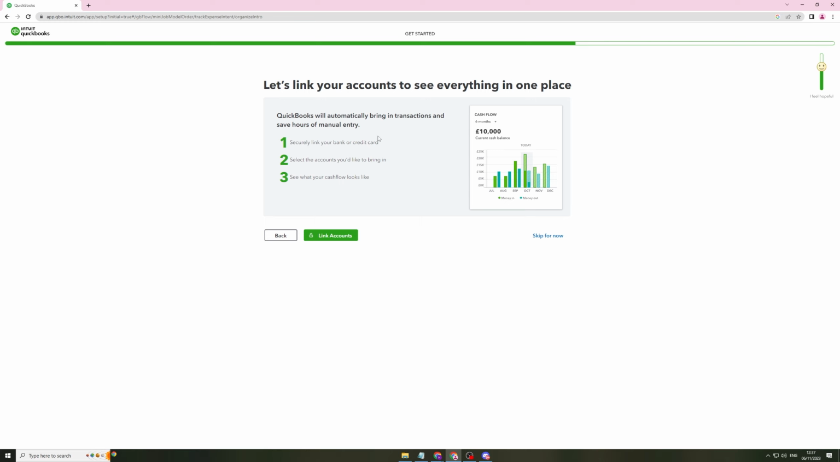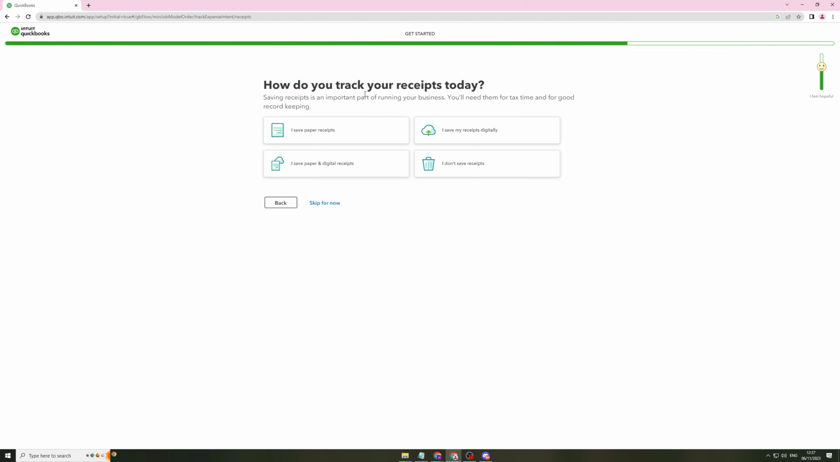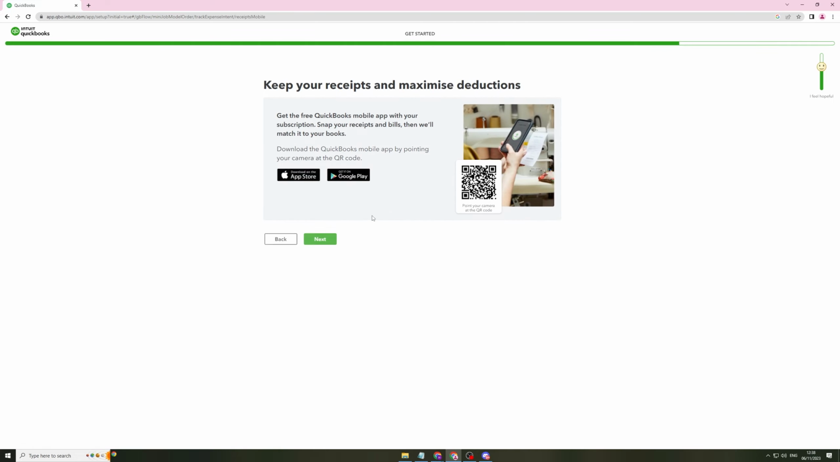Now, the next step it's going to ask for here is to link your bank accounts. So you're just going to link your bank accounts, and it'll basically put all of your expenses in one place, so you can sort them. I'm going to skip for now, but you should definitely do this. It will save you a lot of time, make it very easy for you. So how do you track your receipts? Pick your option here. I'm going to press skip.